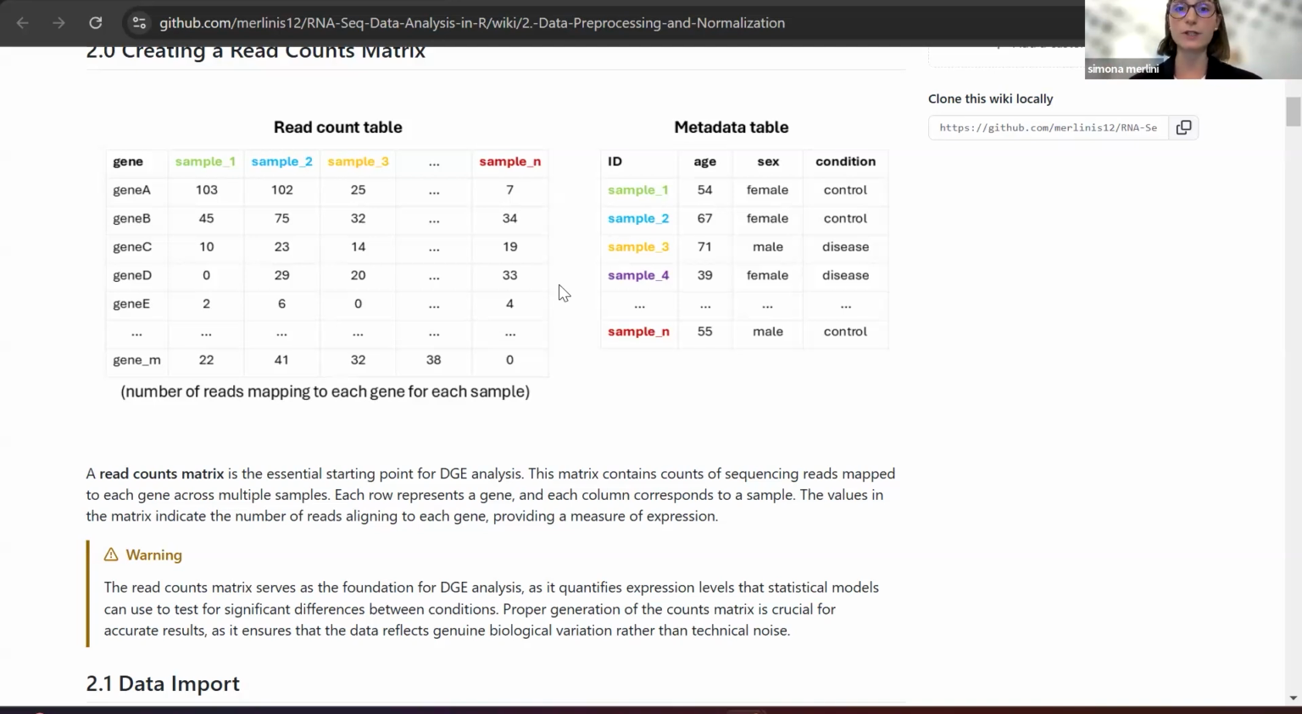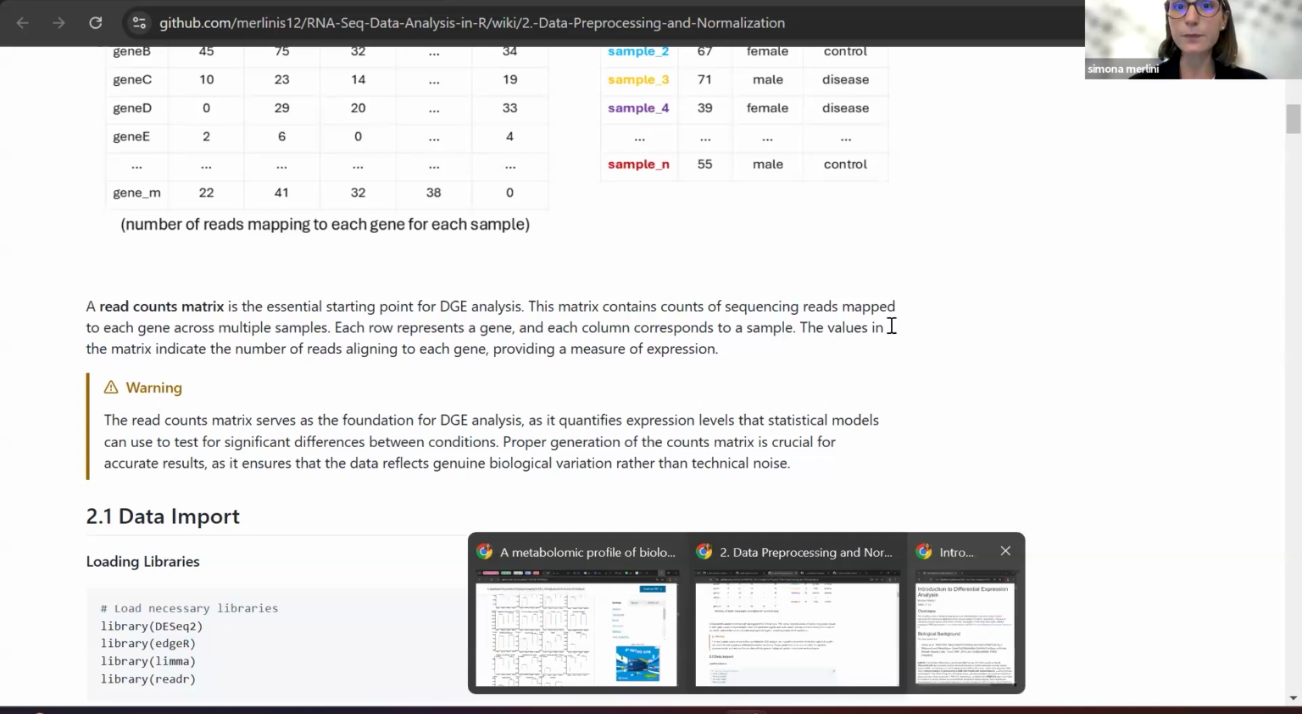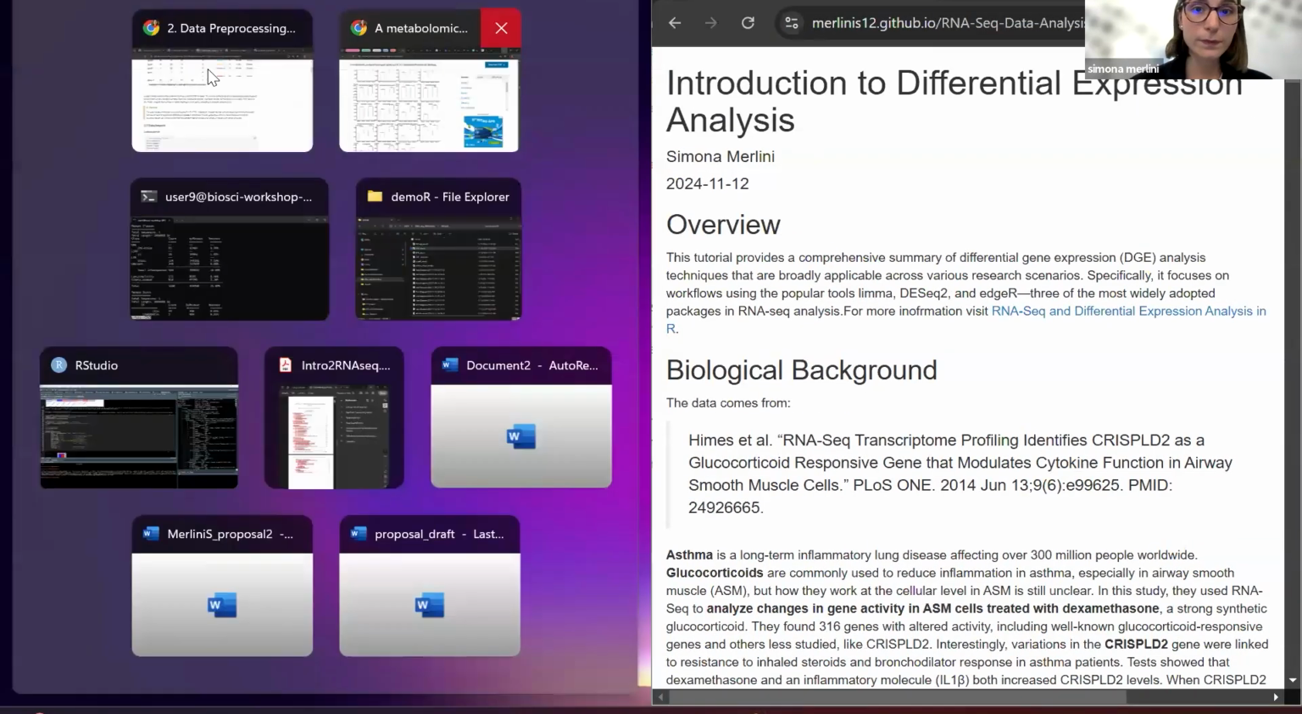What is also needed for this analysis is a metadata table that contains some of the characteristics of interest of your samples. Here we are going to work with human samples. So in our metadata table, we can have age information, chromosomal sex, and the condition of interest. So now I'm also going to open the demo in R.